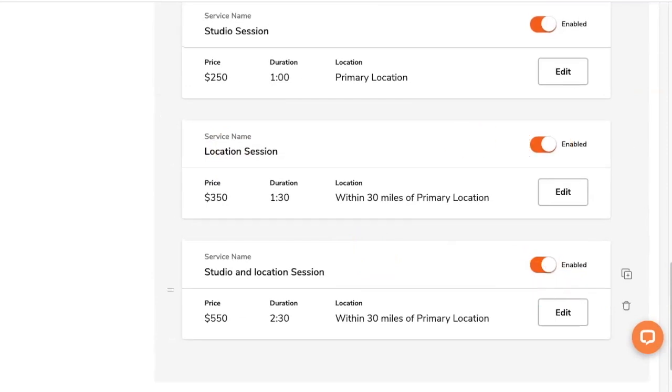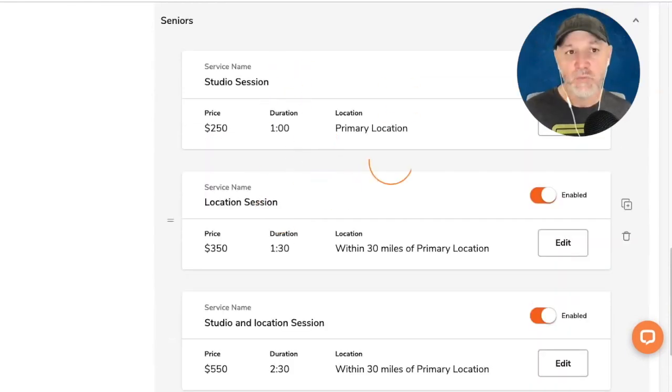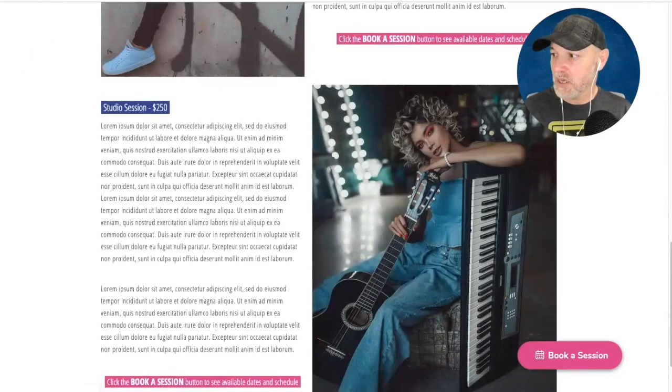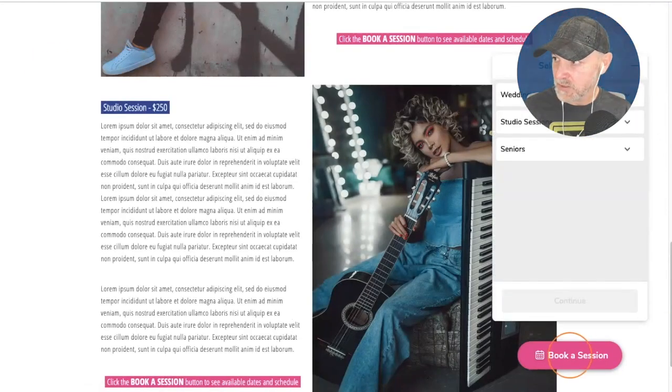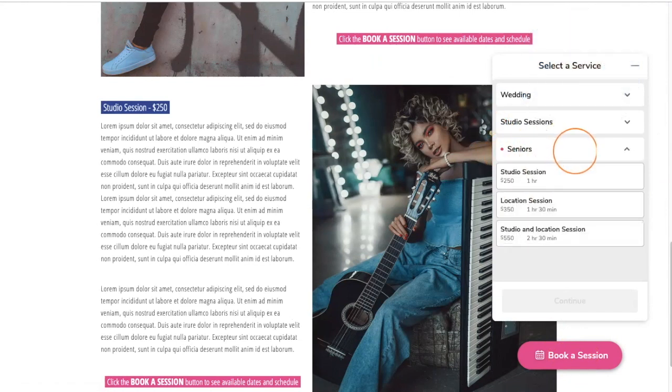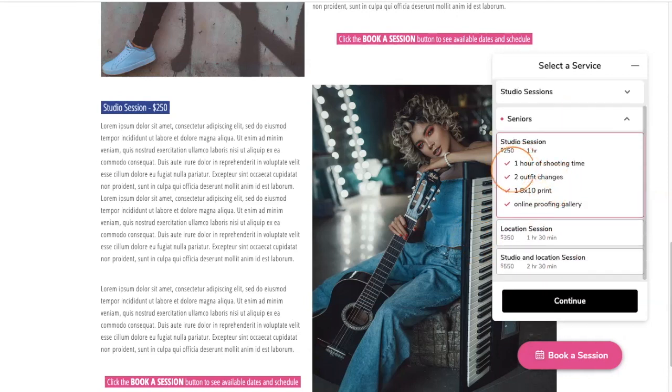I have them enabled. So let me show you guys what this will look like to a client now when they actually go and look at that book a session button. So I'm going to jump over here to this custom page. And then what I'm going to do is just refresh it really quick. Go down here to the book a session button. Here's the seniors shoot type right there. And then if I click this, we can see there's the studio session, there's the location session, here is the studio and location session, and they would choose what they want. It would tell them what they get.